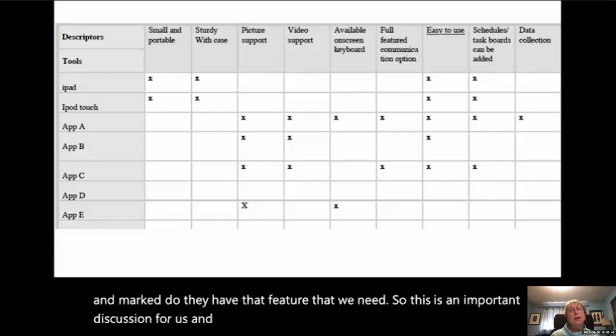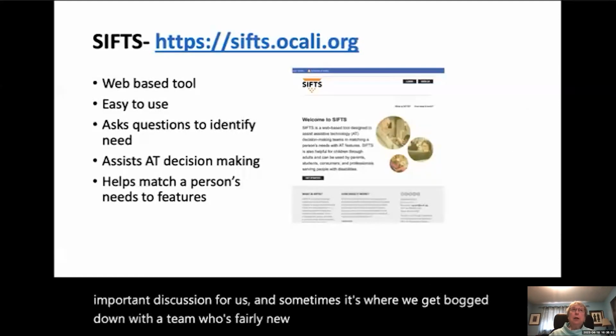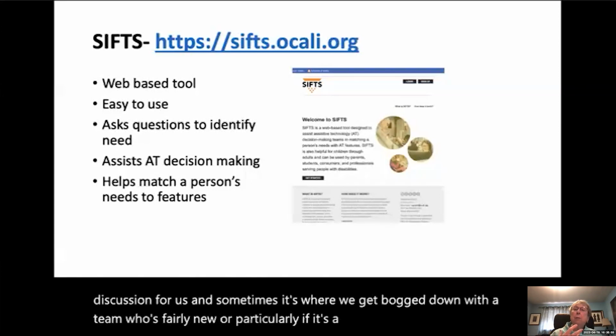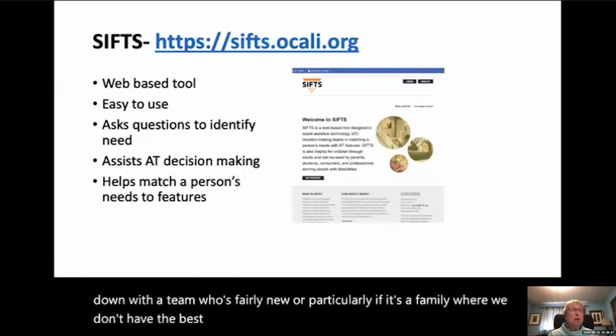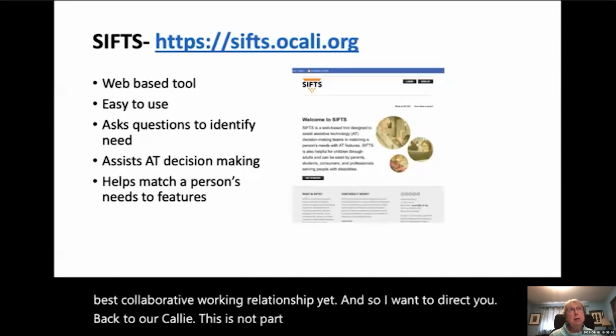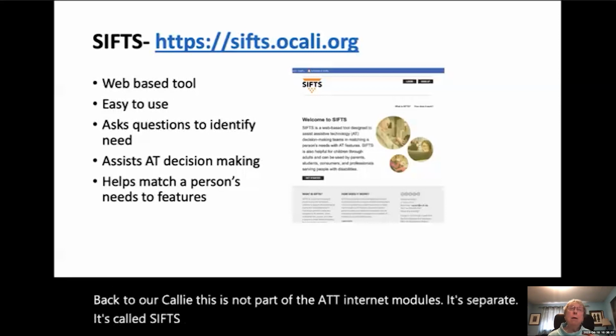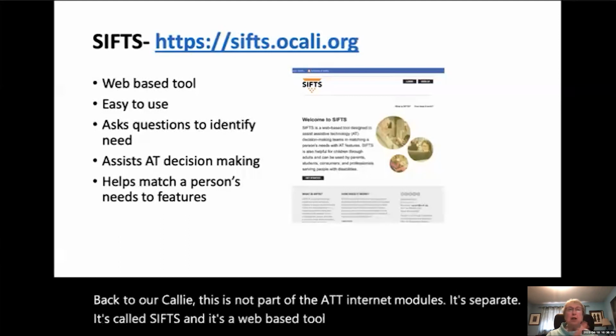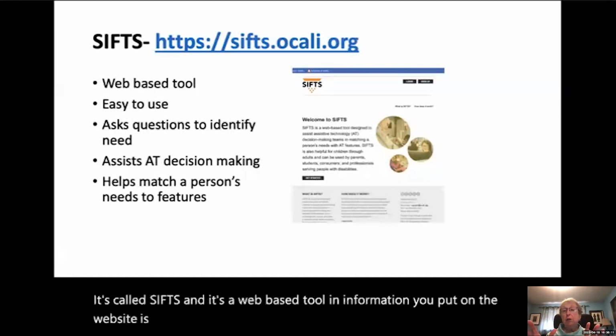And sometimes it's where we get bogged down with a team who's fairly new, or particularly if it's a family where we don't have the best collaborative working relationship yet. And so I want to direct you back to Ocali. This is not part of the AT Internet modules. It's separate. It's called SIFS, and it's a web-based tool. And information you put on the website is absolutely secure. It's something you can safely use.